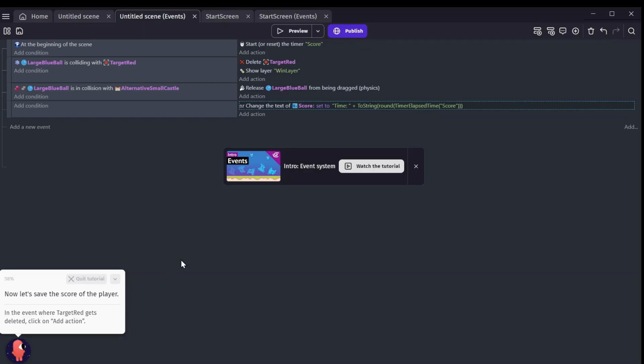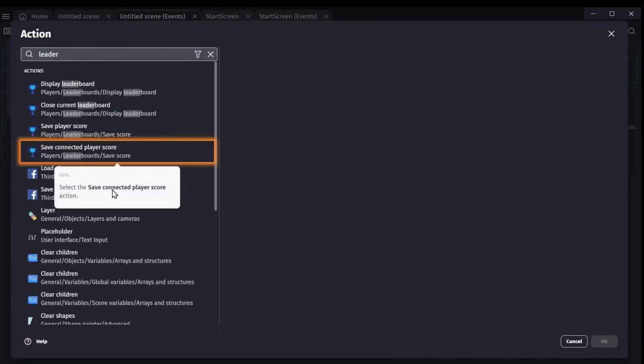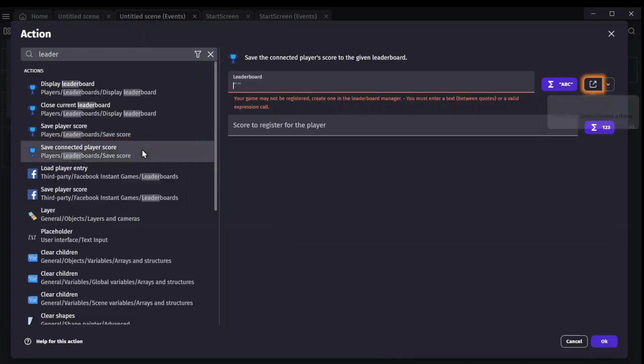Now let's save the score of the player. In the events where the target red gets deleted, click on add action. In the event where the target red gets deleted, let's click on another add action. Now let's select leaderboard. Save connected player score. Click on that one.